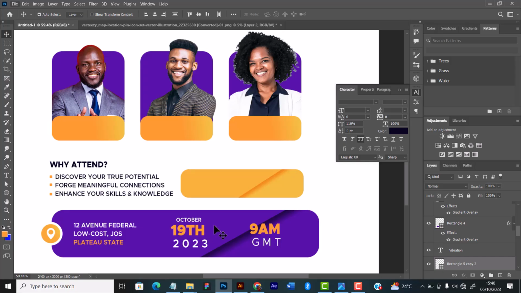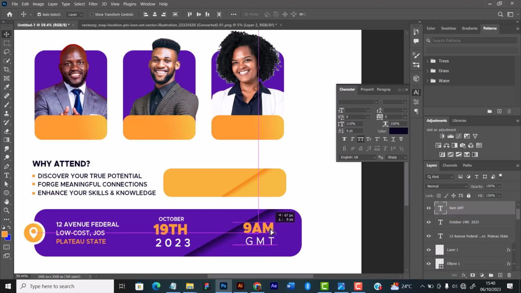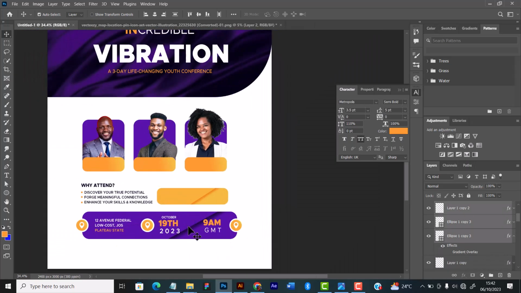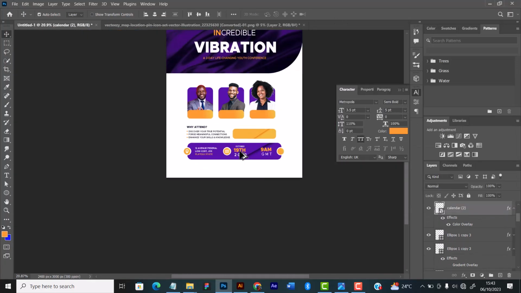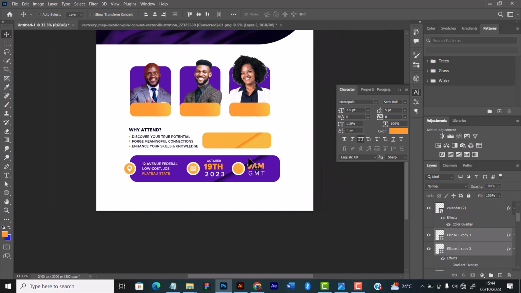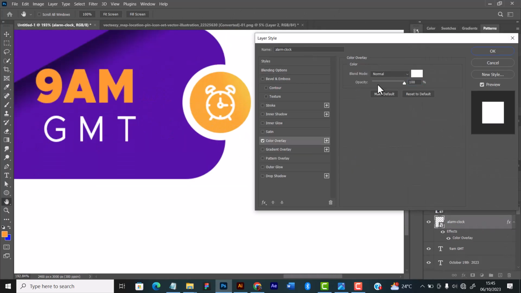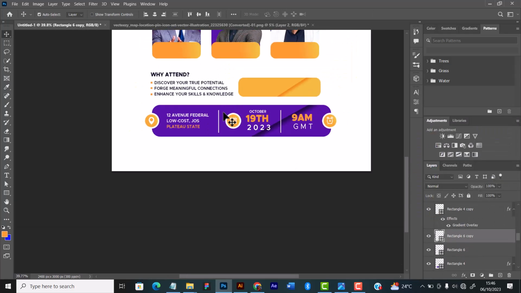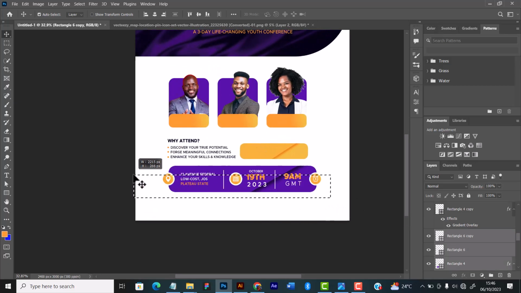So what I think I'm going to do is add icons for the dates and the time. I'm going to try adding icons to them. So let me see. Okay, so I'm going to leave it like this. It's not actually too bad.